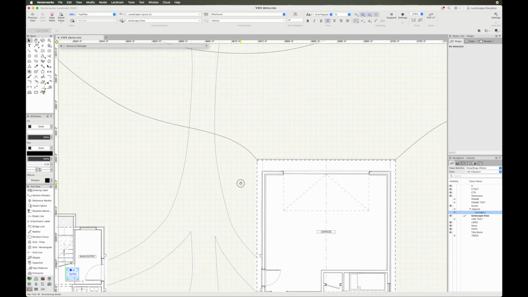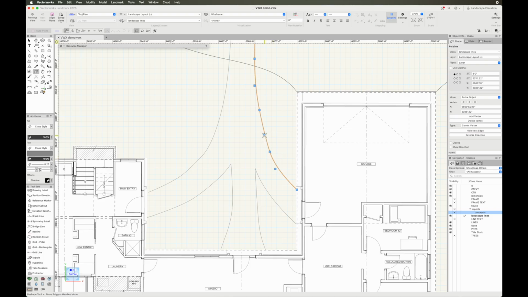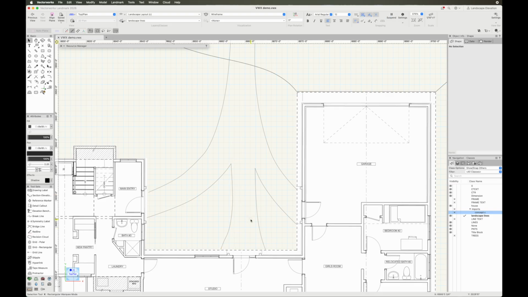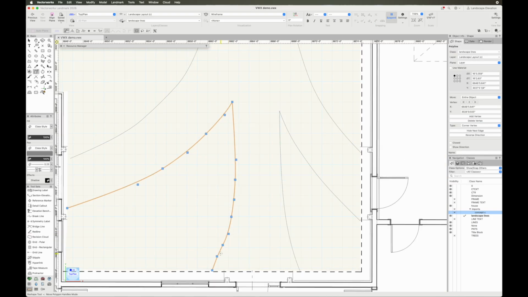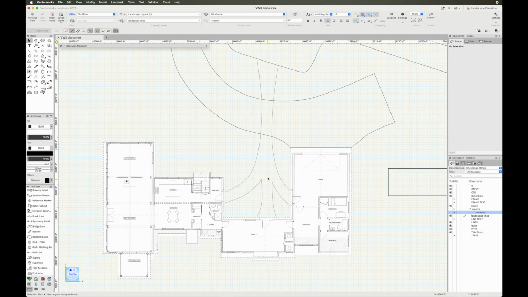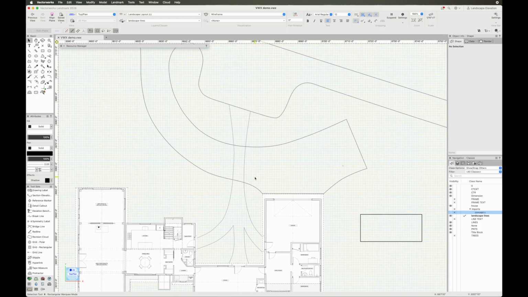And now I'm going to clean up these curves. Not bad, really. I'm happy with that for now.